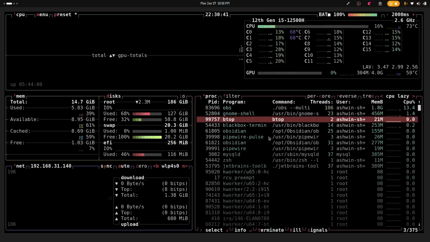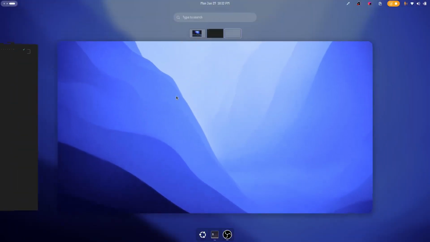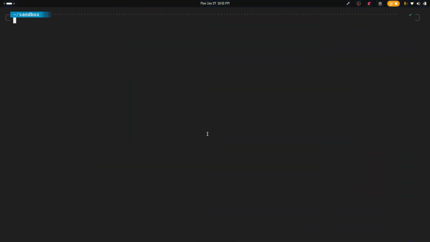To see processes in a very interactive way, you can use htop or btop. I am using btop because it is my favorite, and you can see how beautiful an interface it has. To kill Obsidian that is running, we can use pkill and then pass obsidian. And you can see Obsidian is gone here. Now let us move forward.